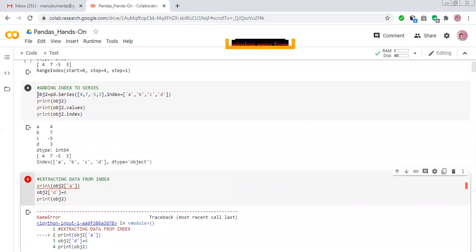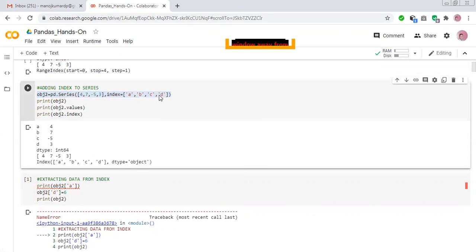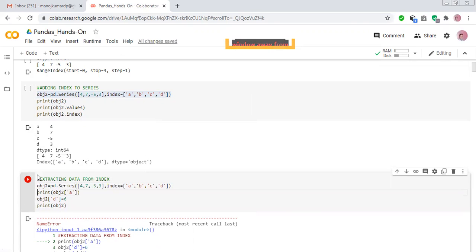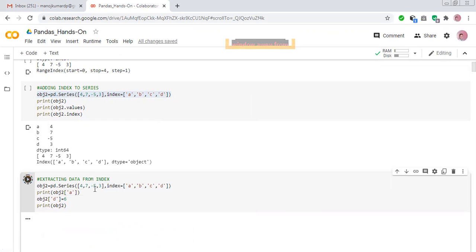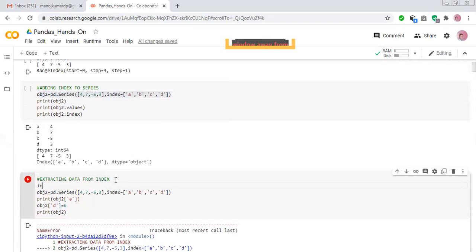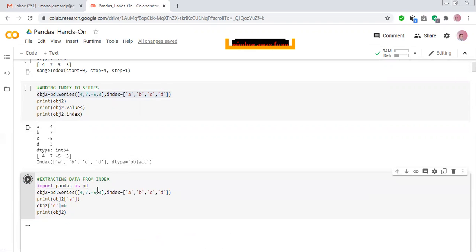So from here you take that particular thing. Copy this selection, then go here. Before you go for print, you have to put that particular statement here: obj2 is equal to this much. So what is obj2 of A? For that you have to import again. So import pandas as pd. Now you run this particular thing.